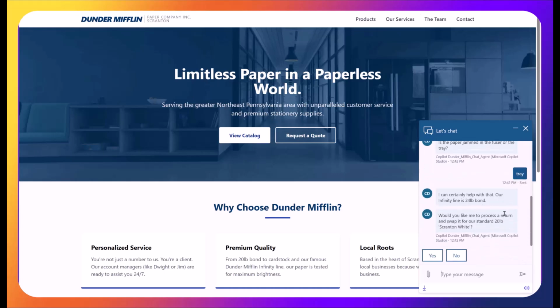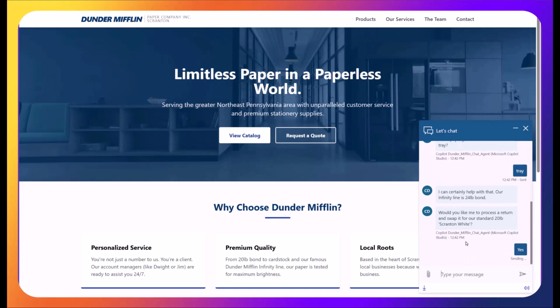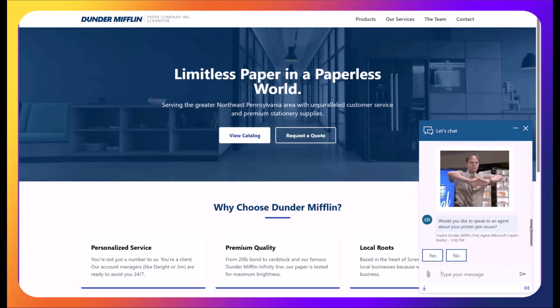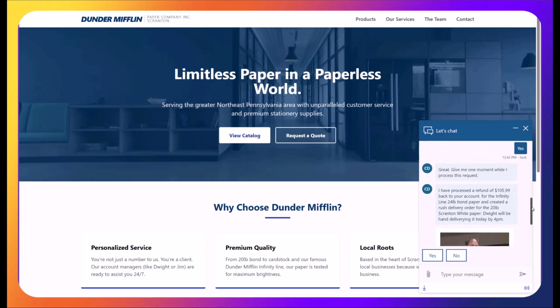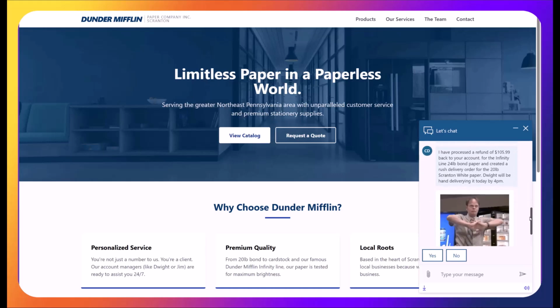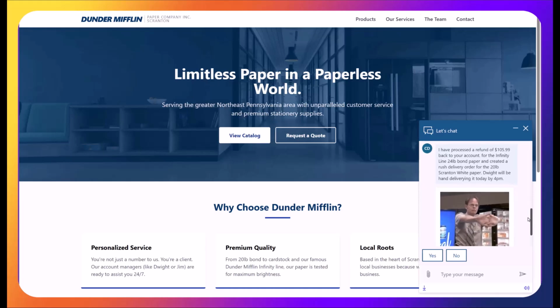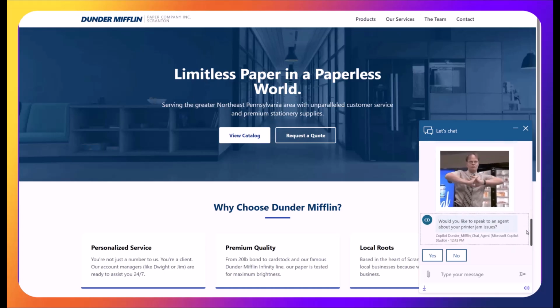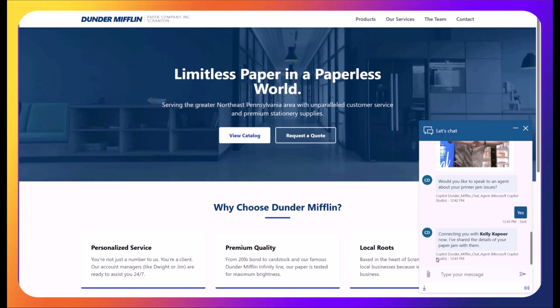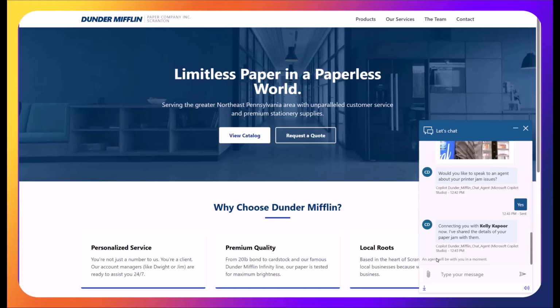It has access to the CRM and ERP data, so it notices the product on the last order and asks if I want a refund. I say yes. It's processed that refund, and it's created a new rush sales order for the 20-pound Scranton white paper. So you can do self-service via Copilot, or you can escalate to a live agent.